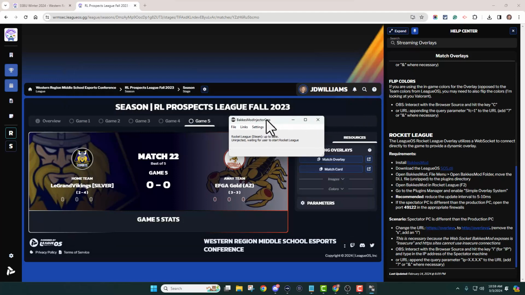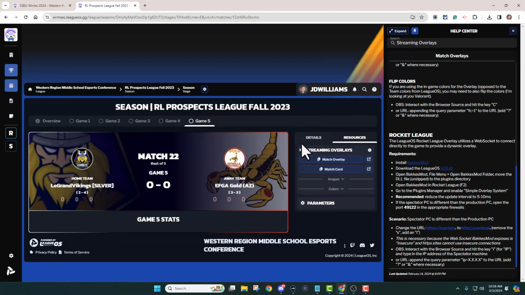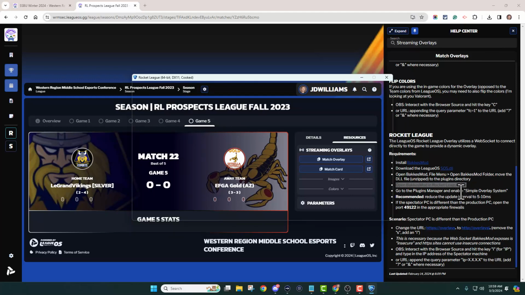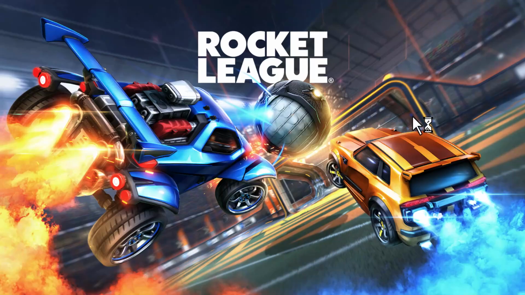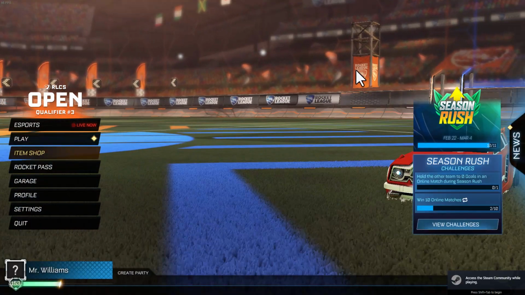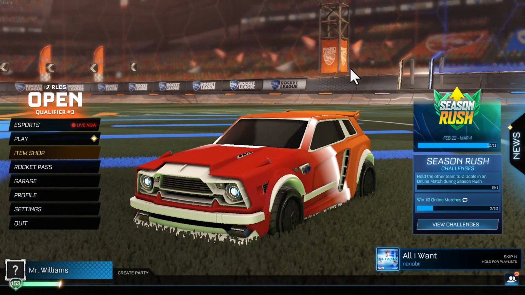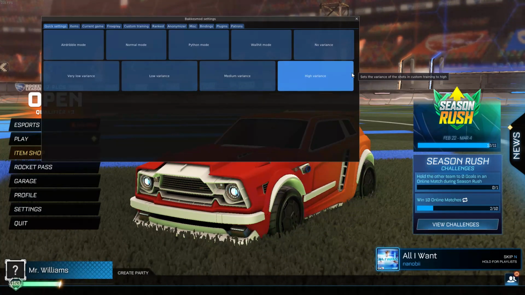Now, the next thing that I need to do is just make sure that the SOS is enabled. So it says open the BakkesMod in Rocket League. So I need to open up Rocket League. And in Rocket League, to open up BakkesMod, you have to press F2. So once Rocket League gets open here, I am going to press F2 and it brings up my BakkesMod.